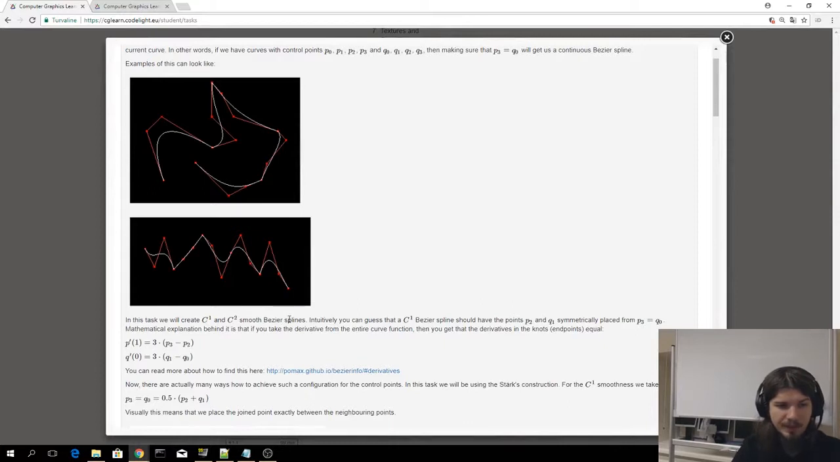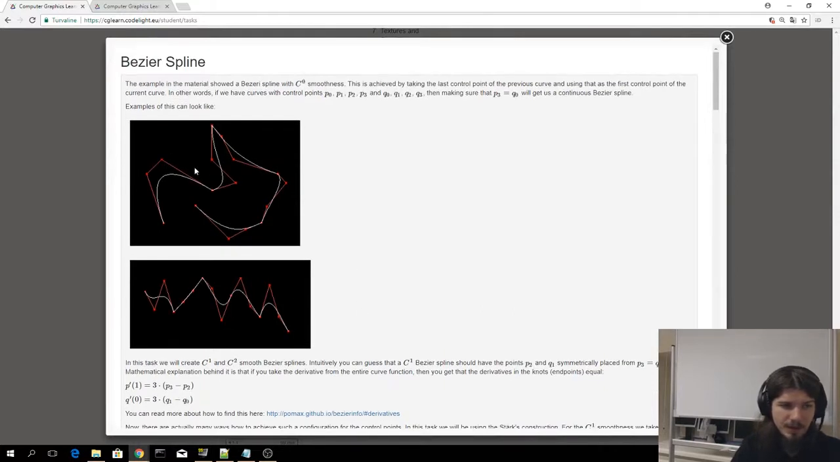Now in the task that we have, the idea is to end up with C1 and C2 smooth Bezier splines. So if you think about the shared control point of two curves, then in the C1 case the derivative here needs to be smooth, and in the C2 case the second derivative needs to be smooth. Both derivatives of course are smooth along this cubic curve, but the question is those shared control points where both endpoints of the curve pass.